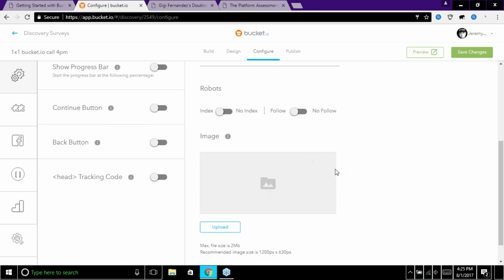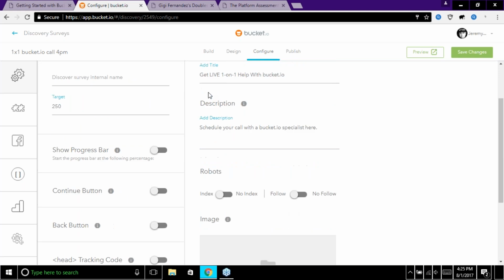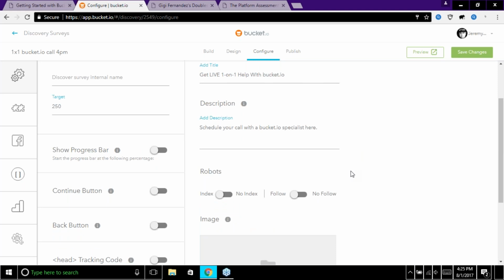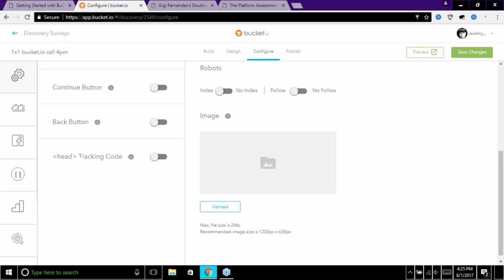This is another thing too. This has to do with your marketing. If you put an image on here, and Bucket gives you the recommended size, if you add an image there, when you paste this link to your survey in a social media environment like Facebook or Twitter or really any of them, then it'll also bring up an image to go along with it. So again, just better marketing practice is to make these edits before you start sending them out to people.